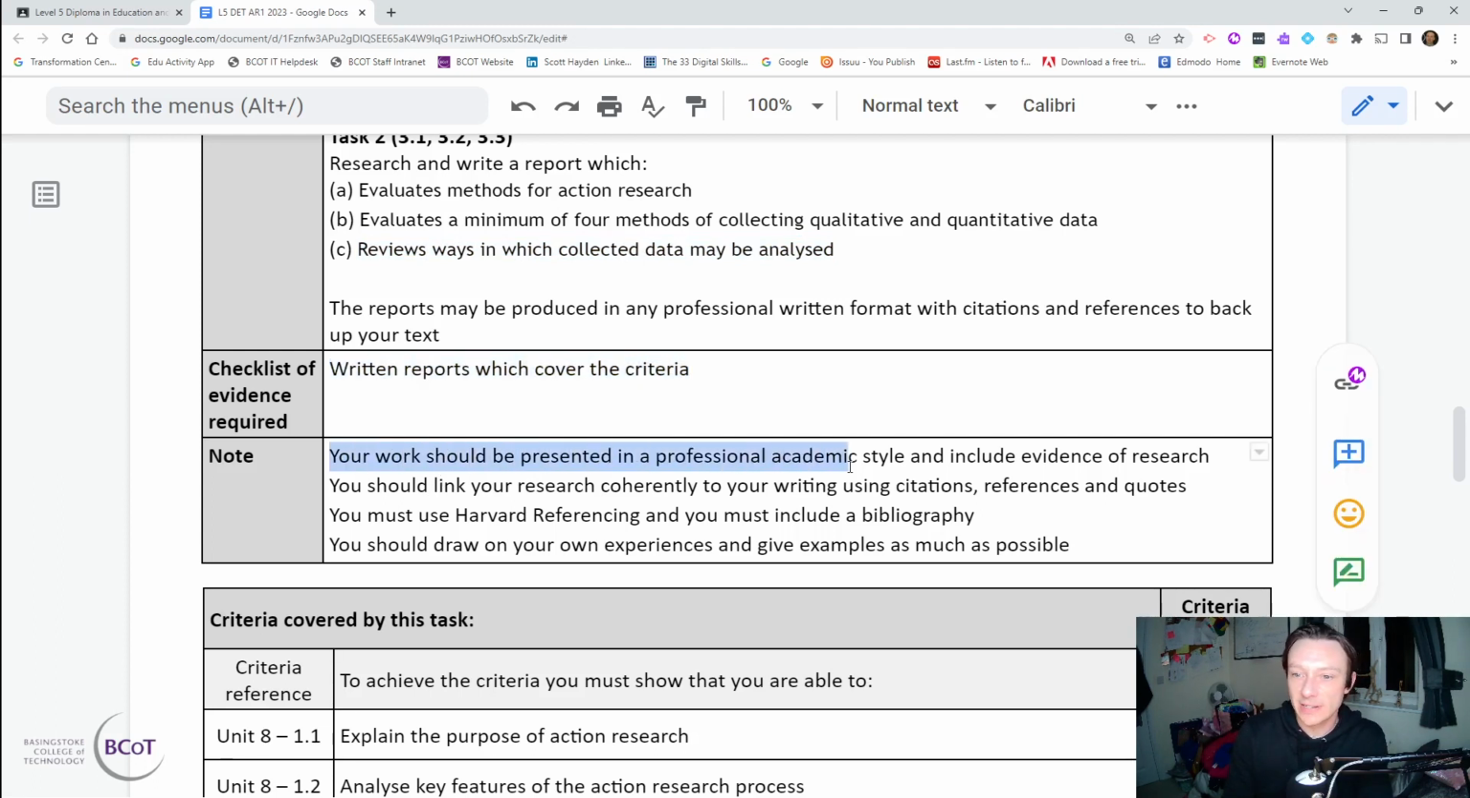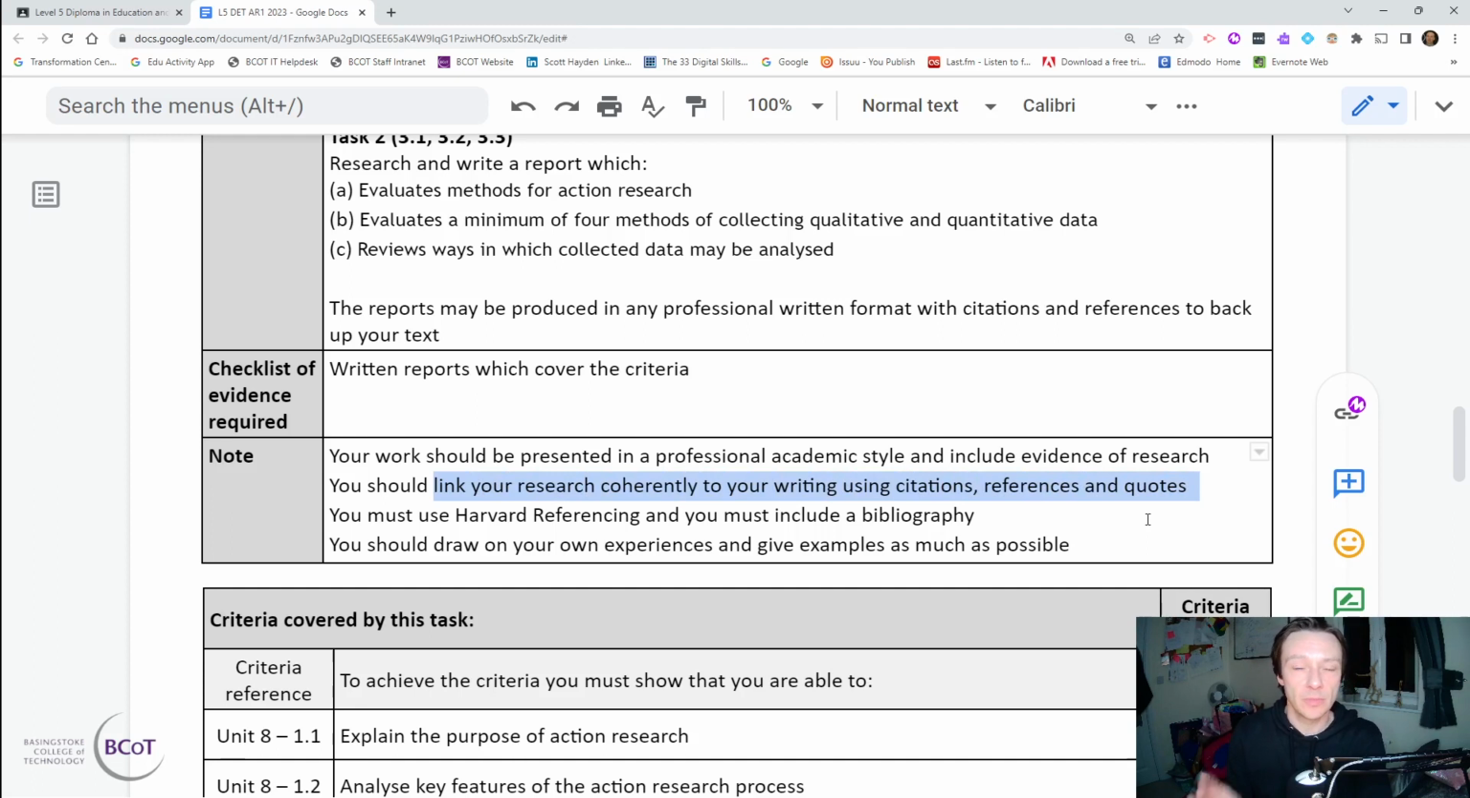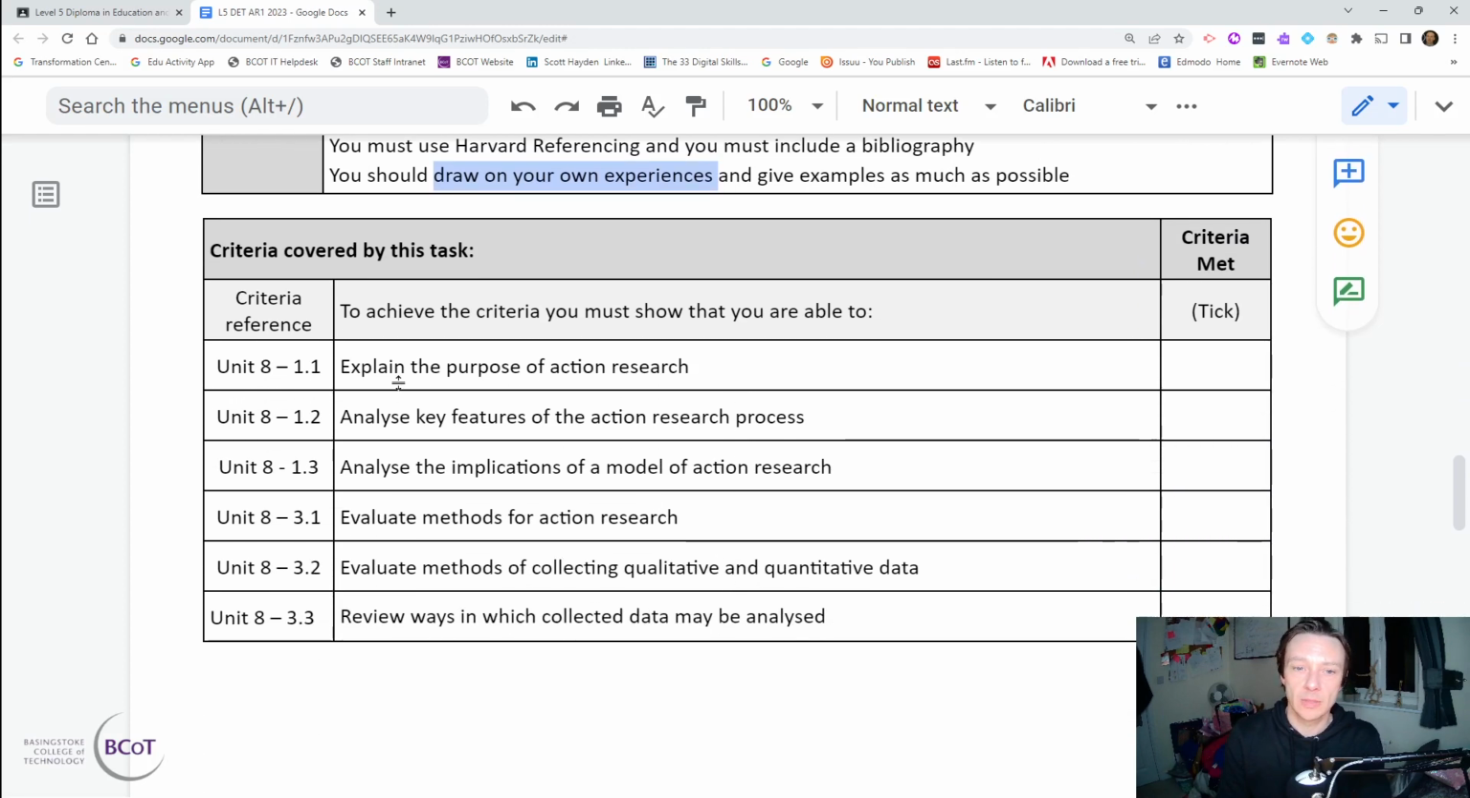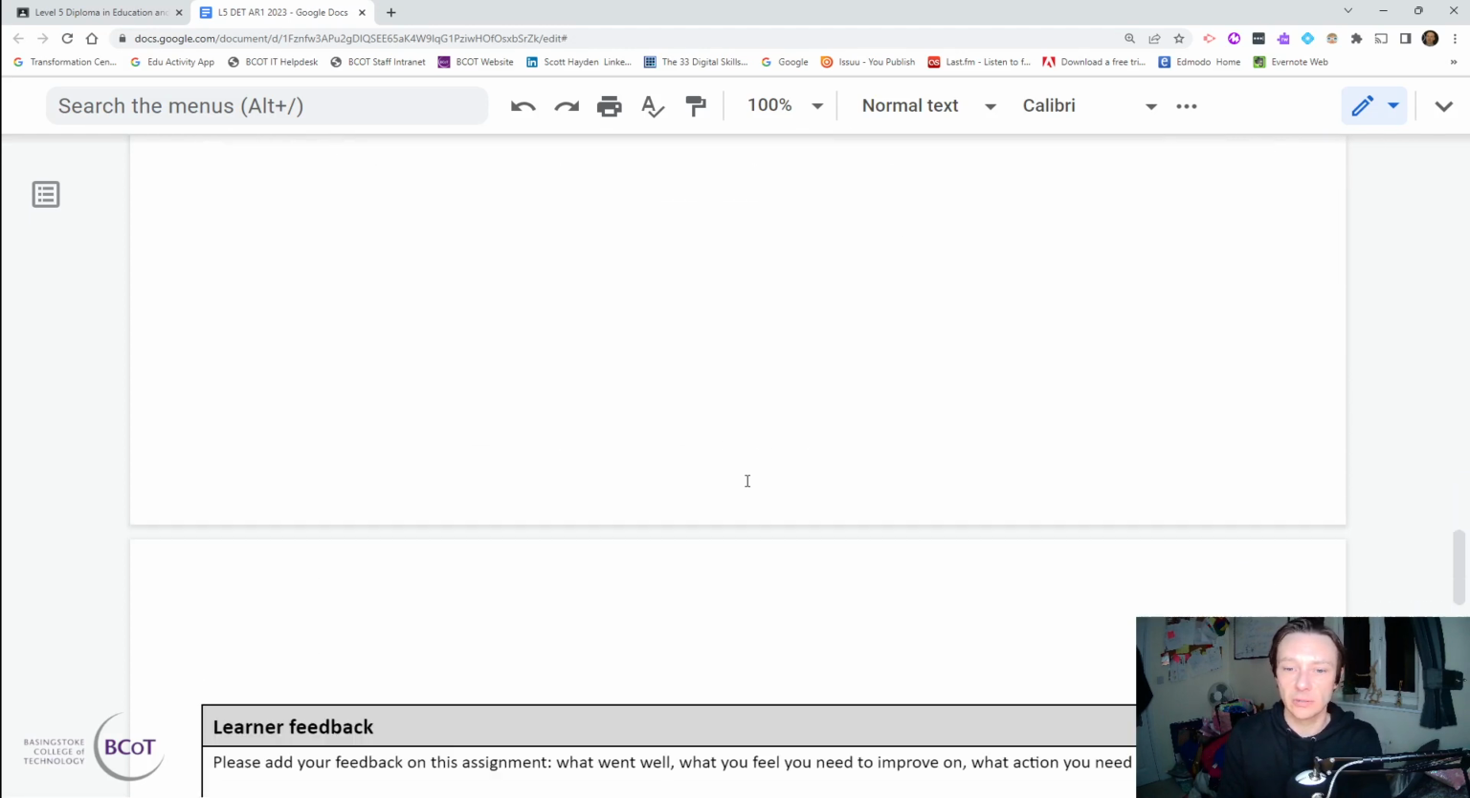Your work should be presented in a professional academic style. Harvard referencing, please. Link your research coherently to your writing using citations, references, and quotes. We're here to help you. Email, Google Chat, in lessons to help you refamiliarise yourselves with the Harvard referencing approach in particular. And again, this is the most important part, particularly of Unit 8 action research. Draw on your own experiences as much as possible. This covers quite a lot of Unit 8 criteria, as you can see.